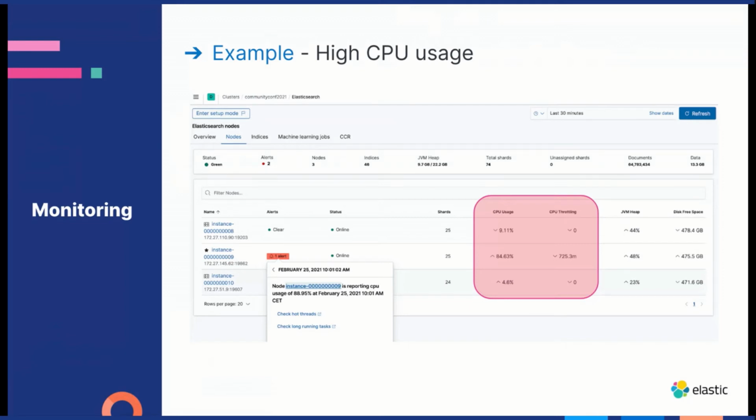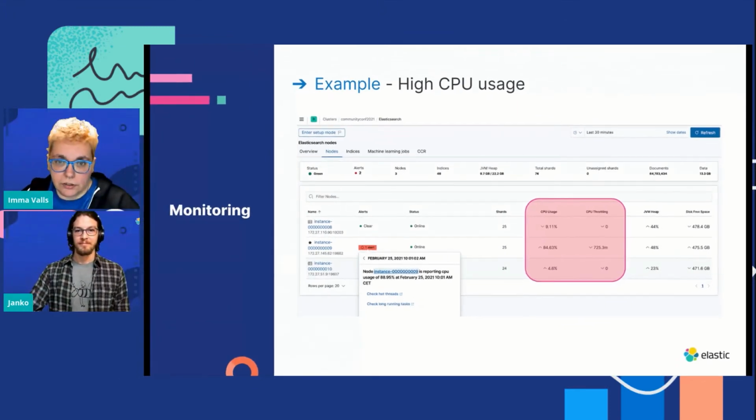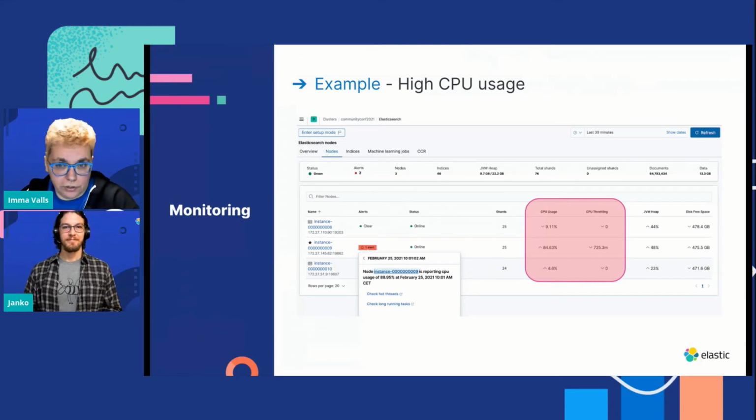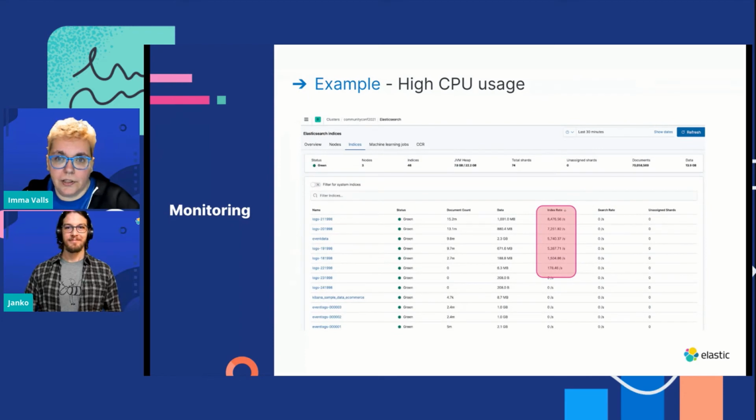Side note here, before going to the next slide, keep in mind that monitoring can also help us with alerts like the one we see in the slide, alerting of high CPU usage on instance 9. With those, we can proactively investigate issues, and I do recommend you use alerts.